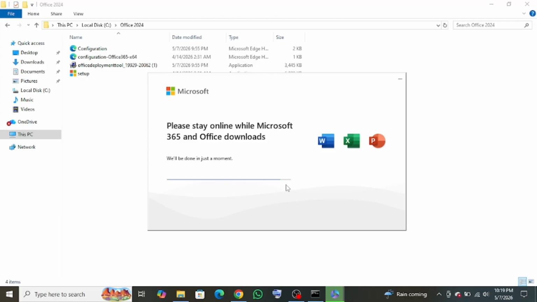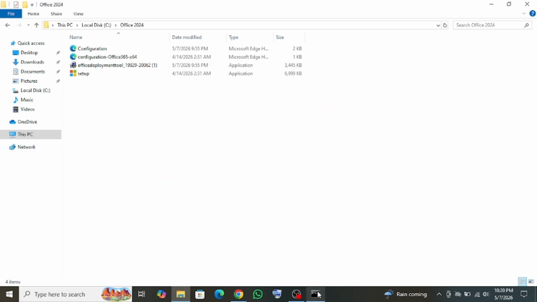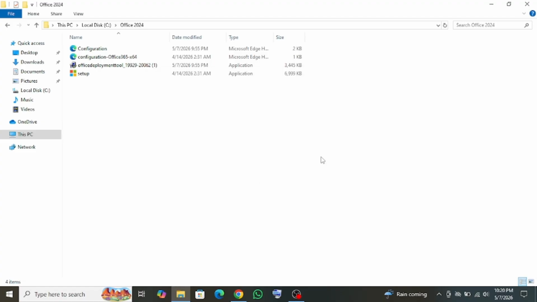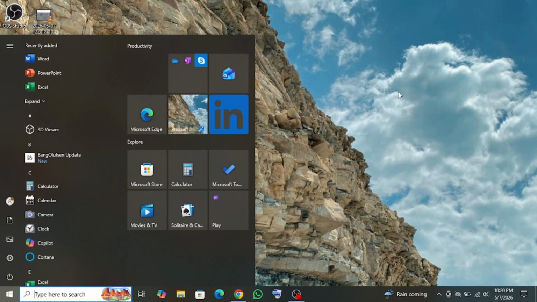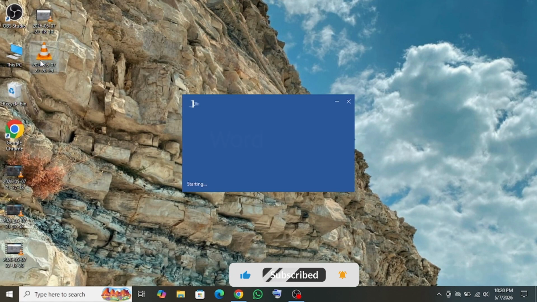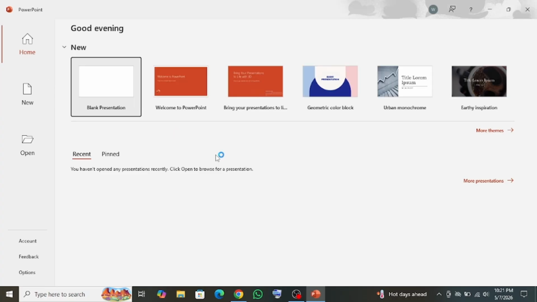The Office software is downloading automatically. Make sure you have a strong internet connection to download it fast. When it's done, close the window, exit and enter. Now see? Congratulations! You have successfully installed Office 2024 software. Now we can use it as you want.